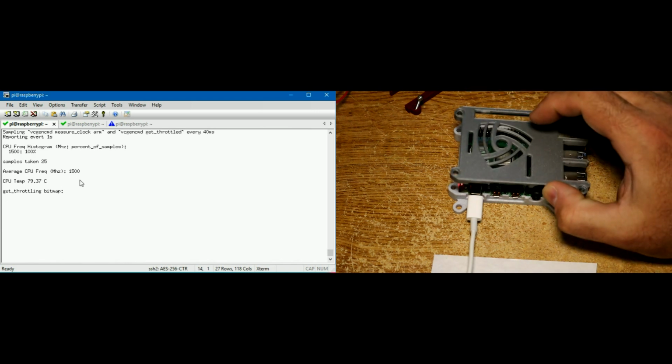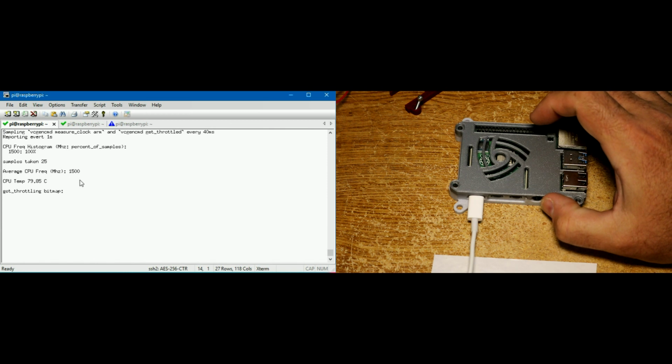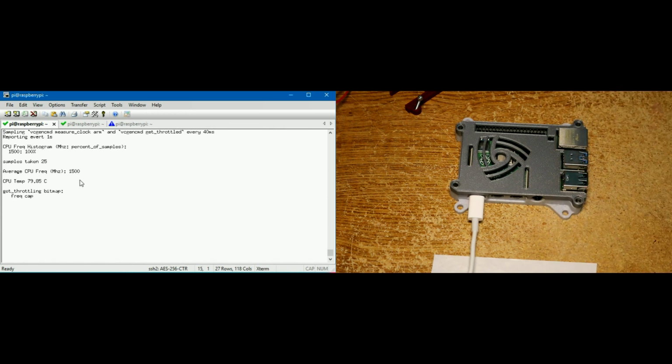I'm also going to throw this cover on, just to keep things even a little bit warmer in there, trap some heat. So we can see here something starting to happen. The frequency cap bit just got set in the hardware, so frequency capping is occurring. What does that mean? Well, it means for these 1 second intervals, part of it is running the CPU at a gigahertz instead of 1.5 gigahertz.